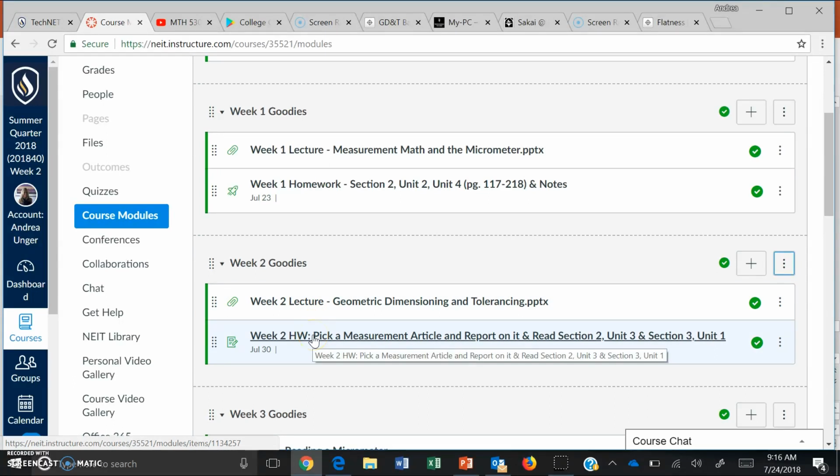The week 2 homework is assigned. You don't need to read anything to do it. You're picking a measurement article that interests you online, reporting on it, and just make sure that you answer the questions I ask in the assignment and that you type this up and submit electronically through Canvas.